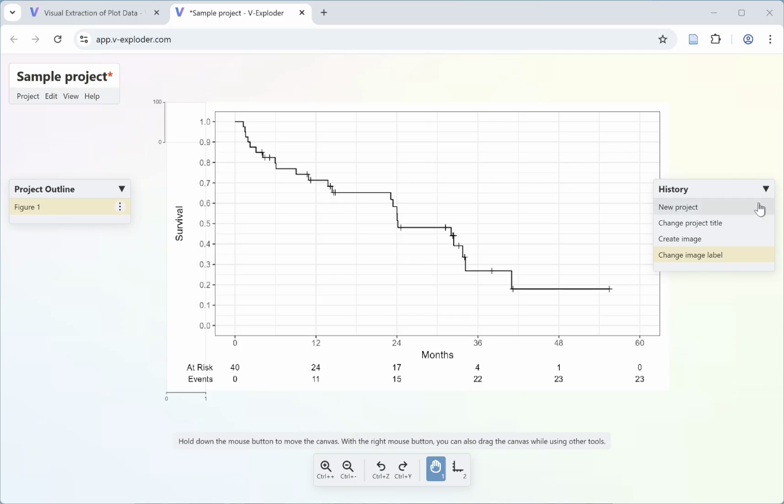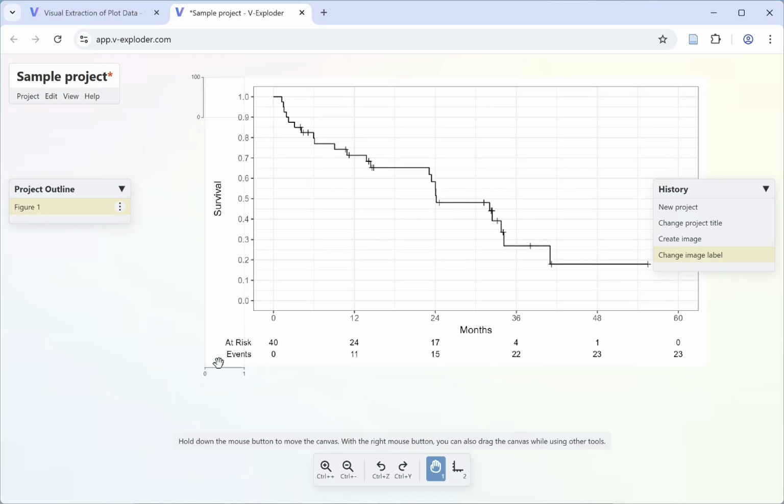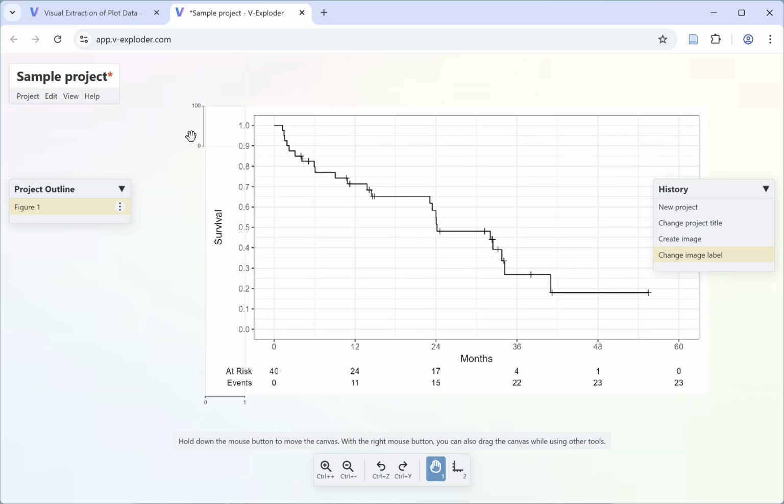In the next step, we have to configure the axis. You can see in the axis of the original image that the time goes from 0 to 60 months and survival from 0 to 1 on the left. Internally, vExploder will use its own set of axes which have to be aligned with these original axes. You can see the vExploder axis by looking at the bottom of the figure and to its left.